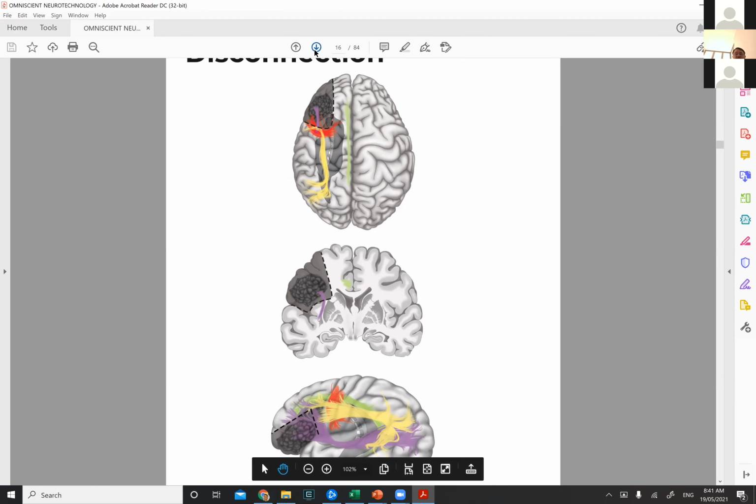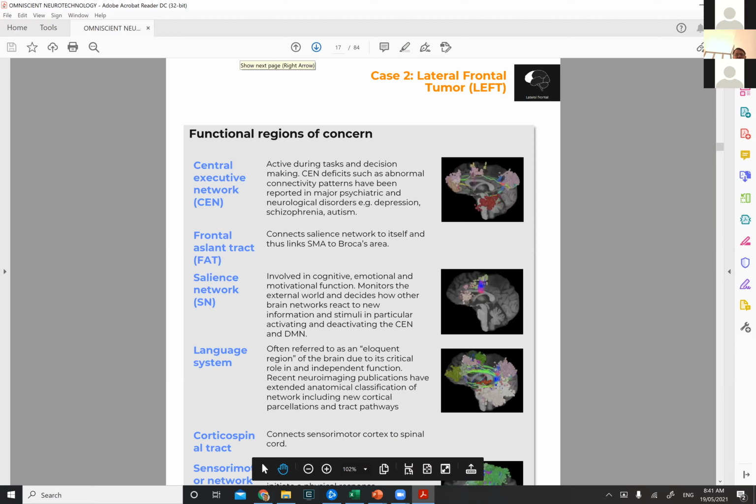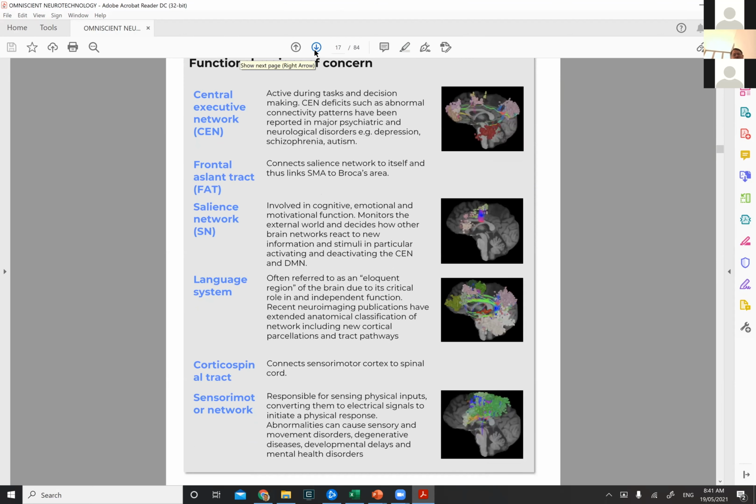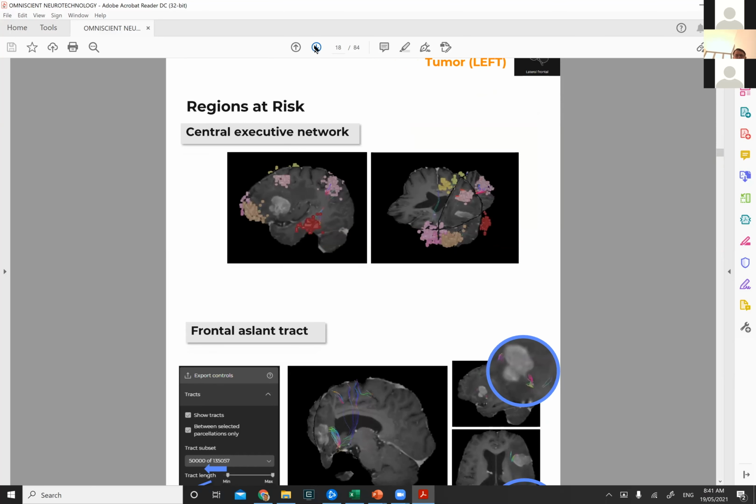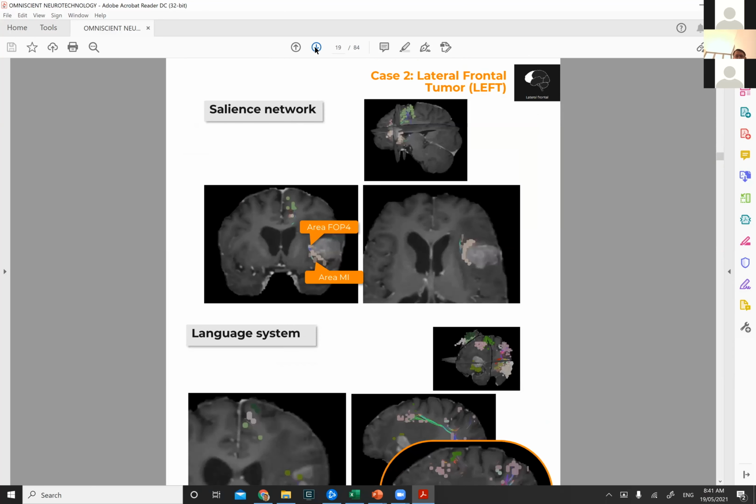So that's the lateral frontal disconnection. You can see the Salience Network, the central executive network, the motor systems, frontal ascending tract. Those are the big things that are kind of in this region. And in this particular case, I want to highlight the fact that the Salience network is just draped on the deep boundary of this tumor.